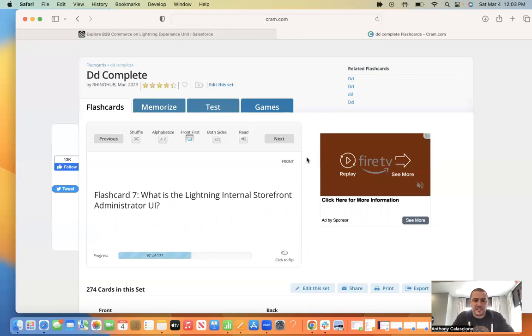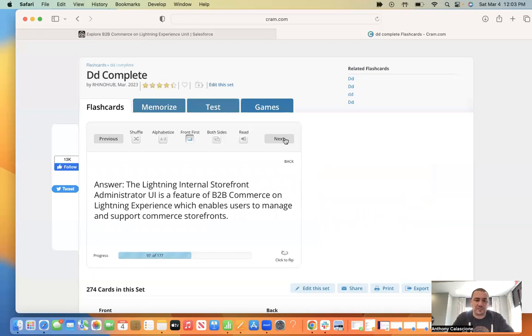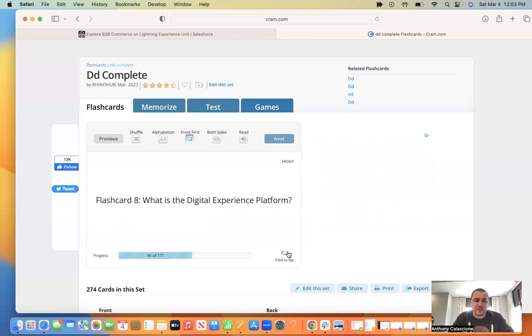What is the Lightning Internal Storefront Administrator UI? The Lightning Internal Storefront Administrator UI is a feature of B2B commerce on Lightning Experience which enables users to manage and support commerce storefronts.